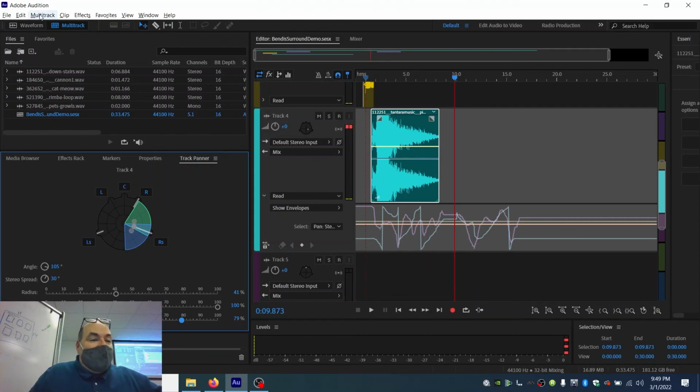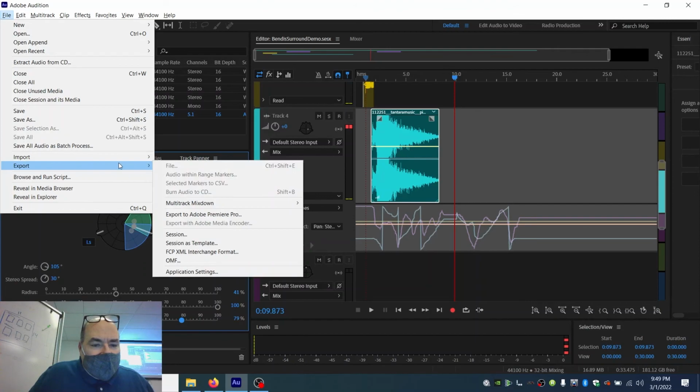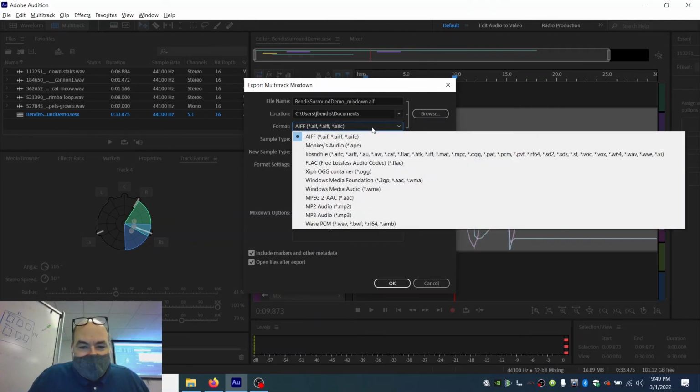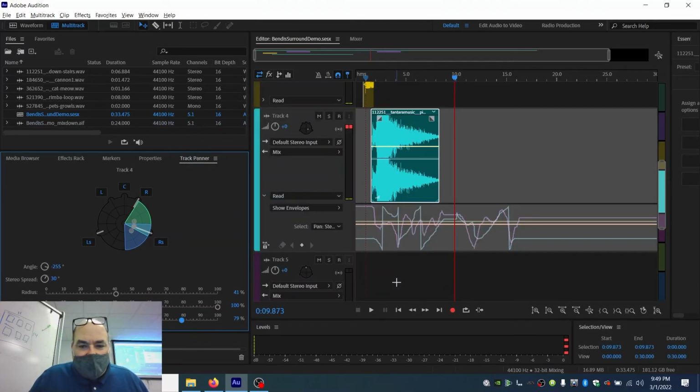But when you're very done, when you're ready to turn it in, you are going to do an export as a multi-track mixdown of the entire session. At this point, it's going to give you a brand new option, and we are going to use the AIFF file format. That's the one we're going to use. I like the AIFF file format. And if I click on OK, it's going to mix it down to a 5.1 file.